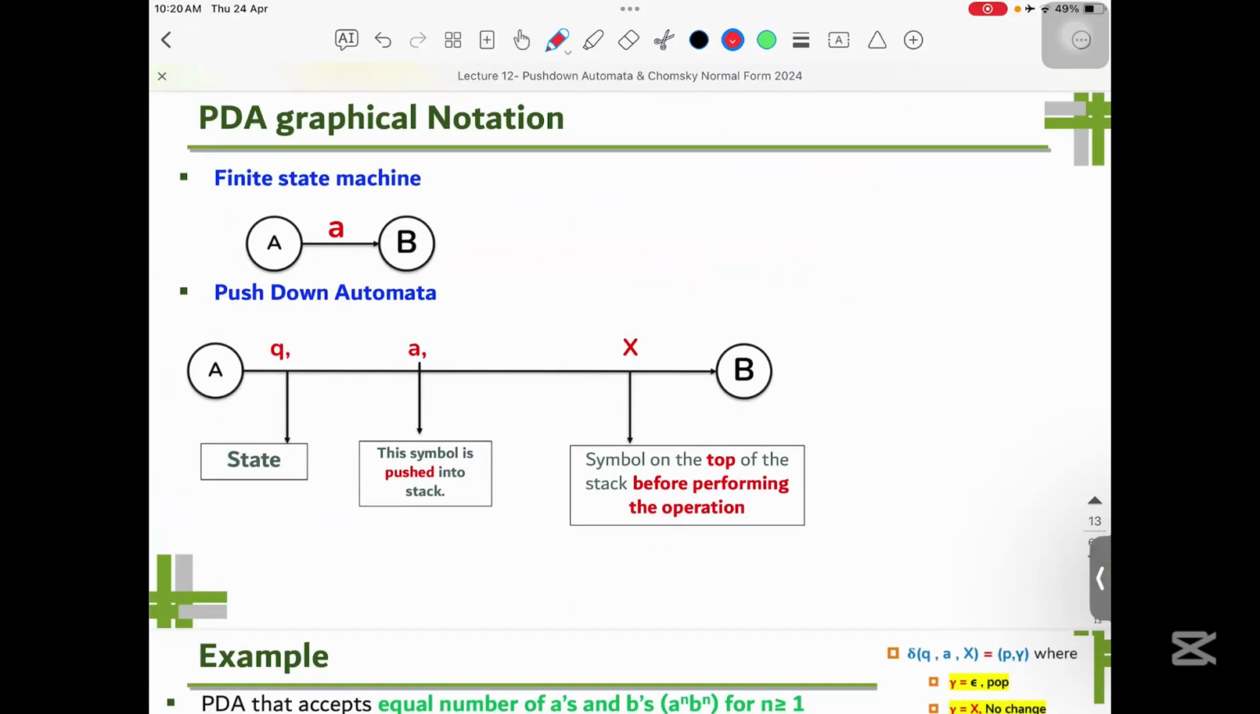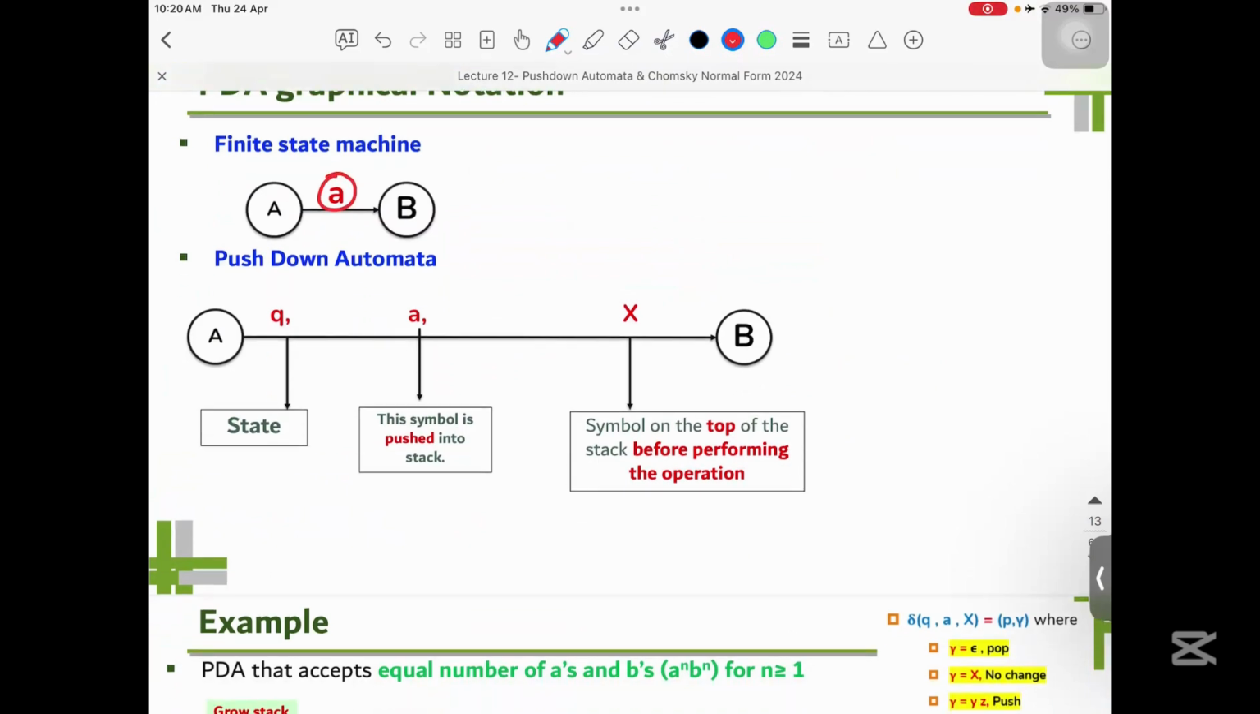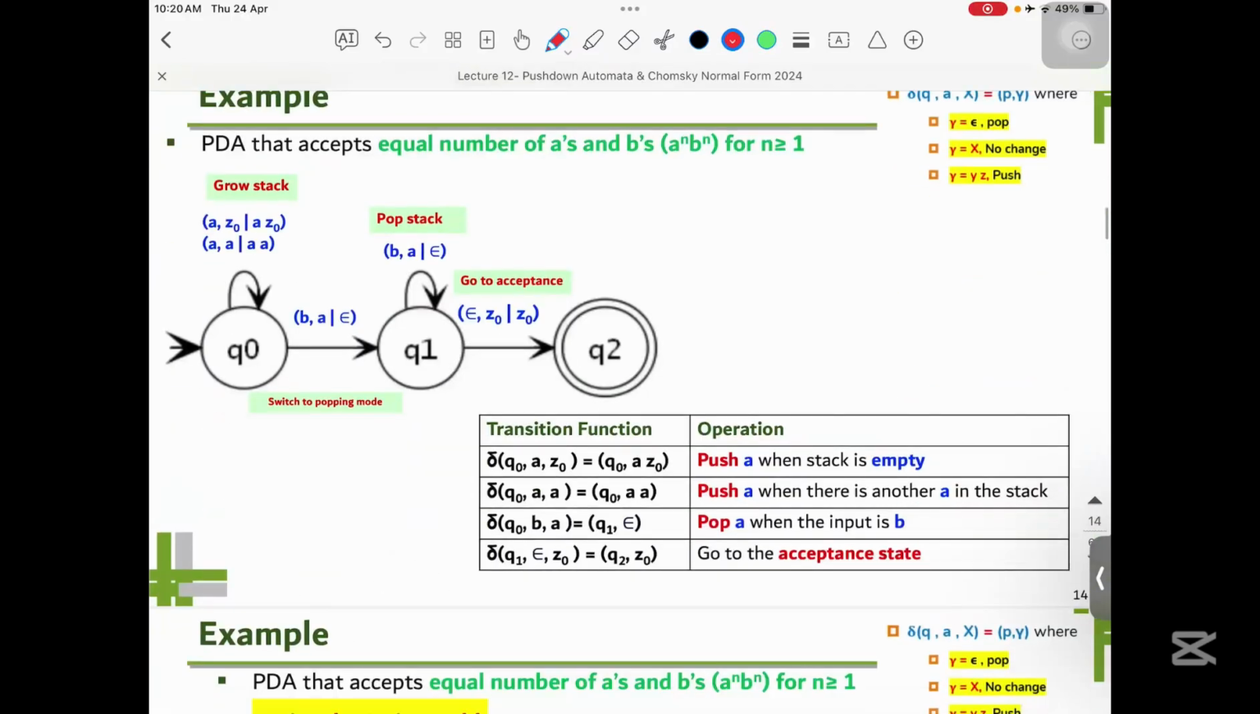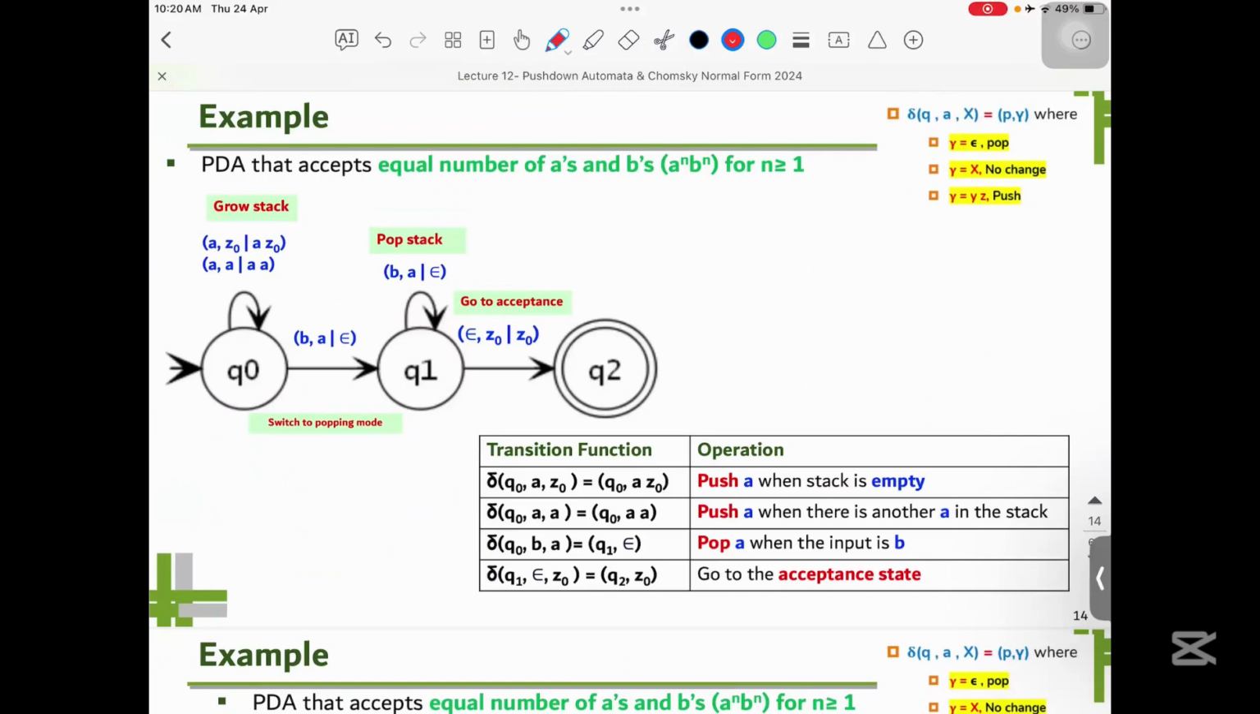So in the finite state machine, we have here A, here B. A is one state, B is another state, and this is basically the input. In the case of pushdown automata, we need three labels on this edge. One is Q, which is the current state. A is the symbol that you get in from the input tape, and X is the symbol you are reading, something that you currently have on the top of the stack before performing any operation.